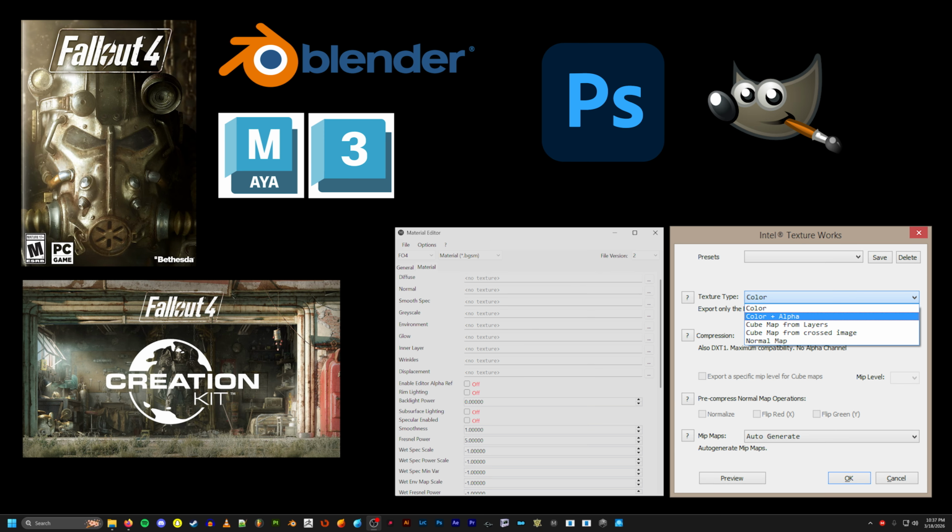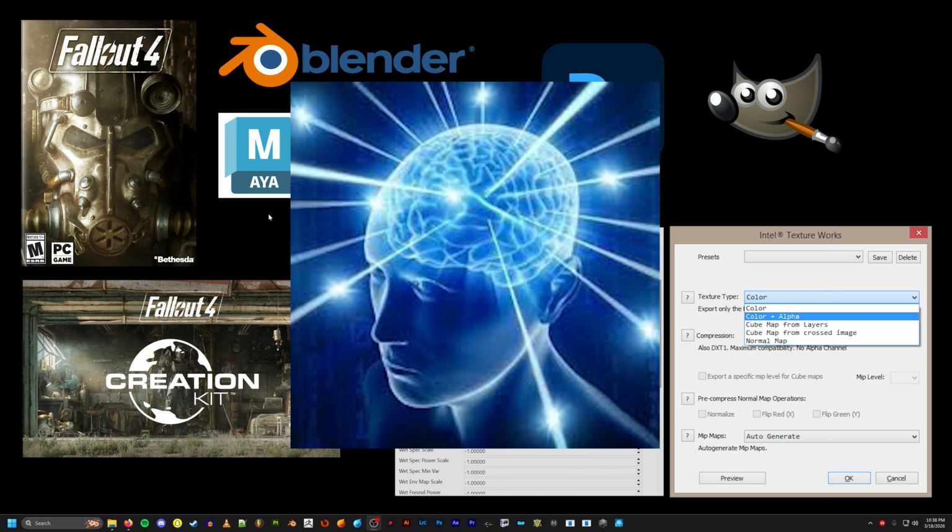In this case, I'm going to be using Photoshop, so I'll need the Intel Texture Works DDS plugin. And you will need the Material Editor if you're going to be making custom materials, depending on your use case. If you have a mesh that needs to use materials, custom swaps, or anything, you'll want to use the Material Editor. And you will also need to know how to use the programs because, well, if I were to go over how to actually use the programs, this video would be 10 hours long.